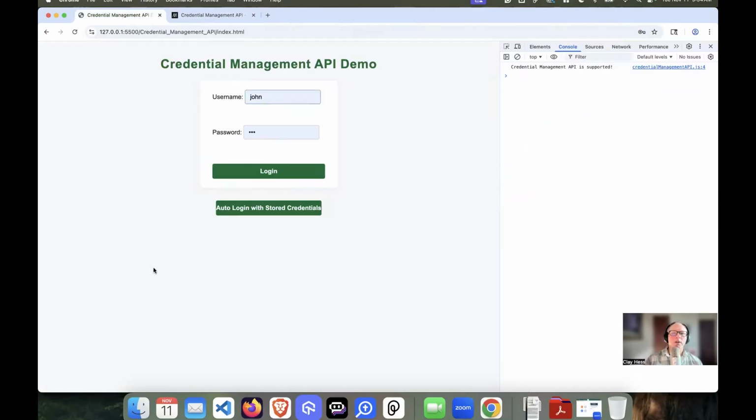So here's how it works. I put in just a username and password. And you can get into managed passwords to see these, so if you're testing, you can go in there and delete them and all that stuff. So I put them in there and I logged in. And when I come back, it's going to add that password back in.